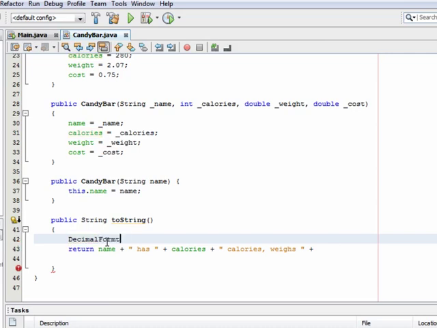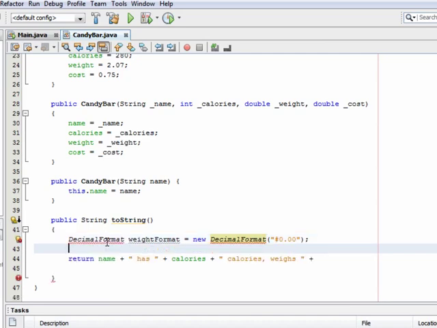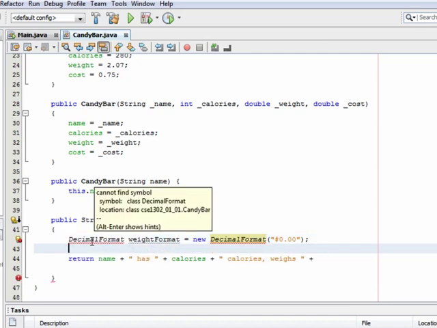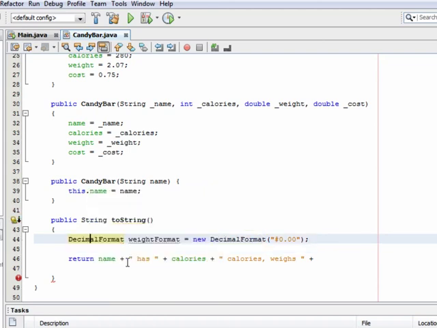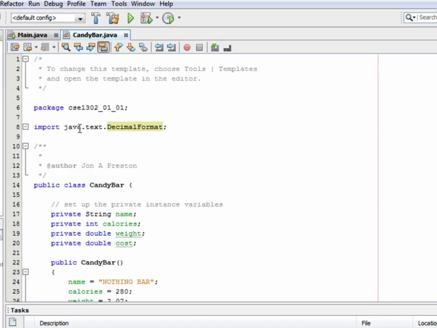I'm going to use the decimal format type, and I'm going to create an object of the decimal format called weight format. And it's going to be a new decimal format. And I want to format this as 2 precision points. Okay? And notice it's complaining that it doesn't know what the decimal format is. So let's just right click on this, and we'll fix the imports. And now it's not complaining to me, and you'll notice that it has imported java.text.DecimalFormat.